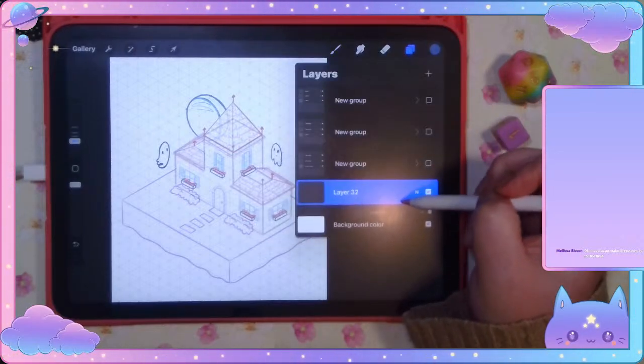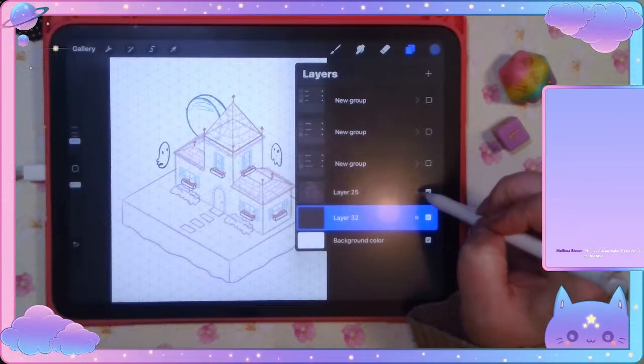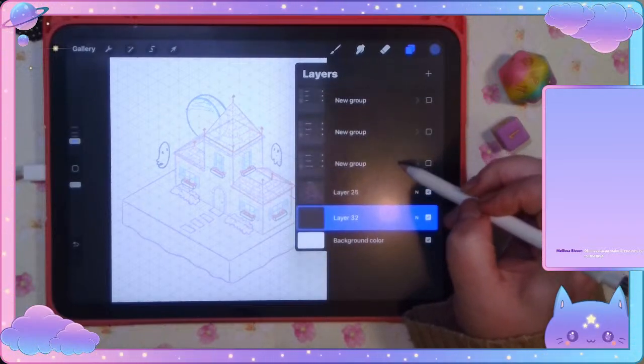As we go, there we are. I'm going to lower the opacity, and I'm just going to start coloring. Oh, I don't want it that low.